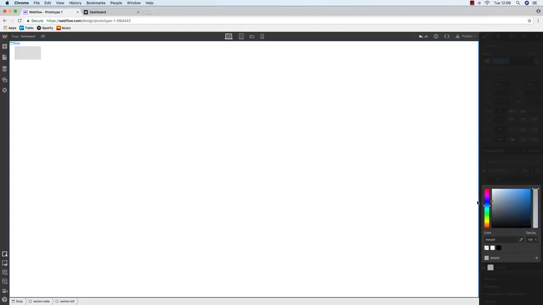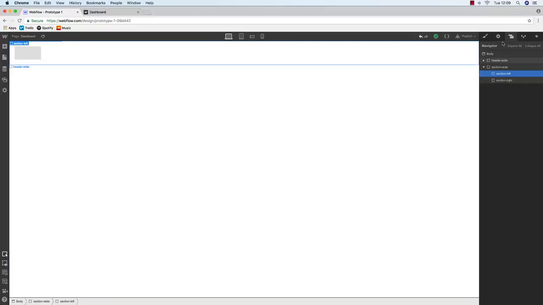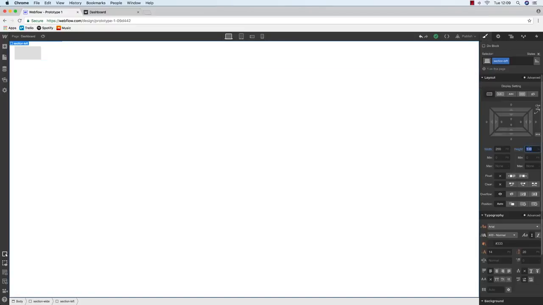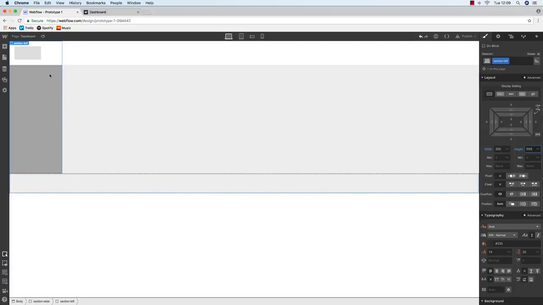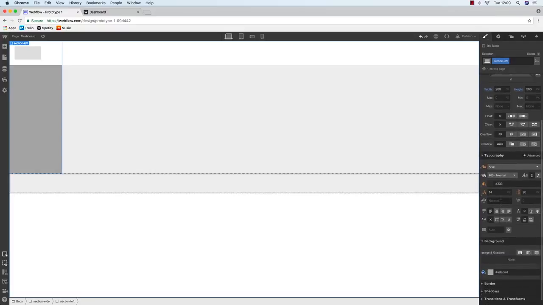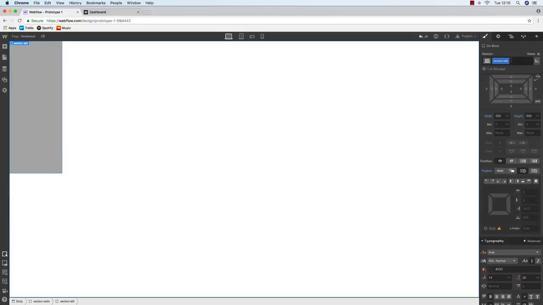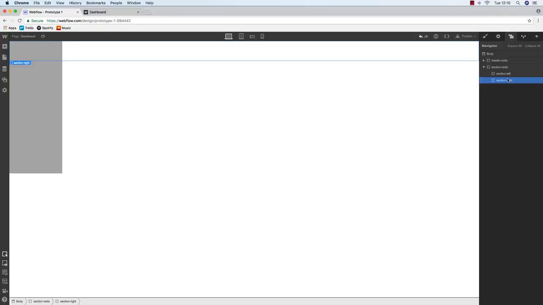let's give it a background. Can't see anything at the minute. In fact, let's give it an absolute height just so we can be sure of where it is. Okay. So section left, and let's fix that. So it's absolute, right?